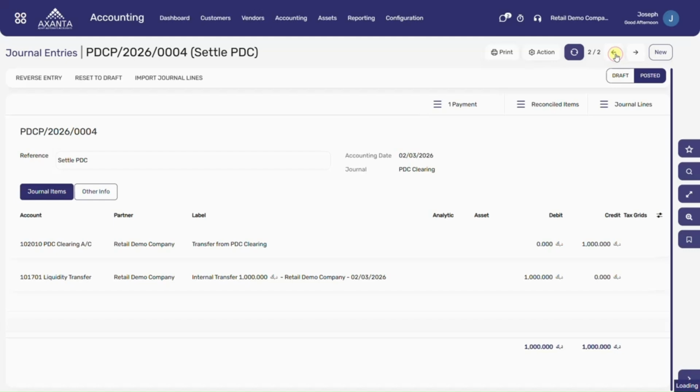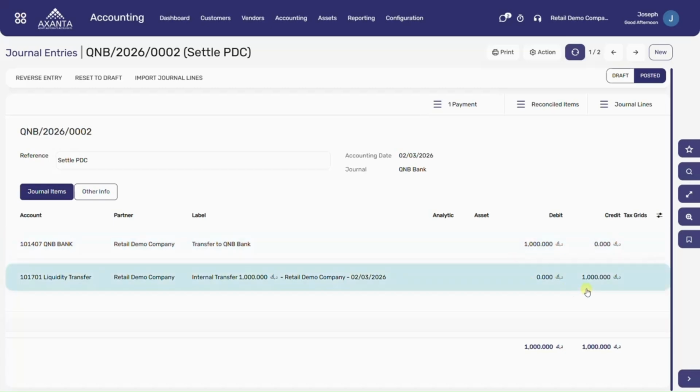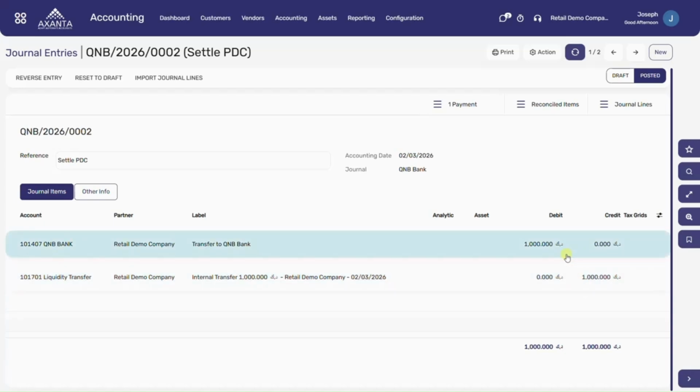And in the second entry, the journal is QNB Bank, and the bank account is debited, and the liquidity transfer account is credited. This clears the liquidity transfer account. As a result, now the amount will reflect in your actual bank account. So, this is how you can create and settle customer and vendor PDC payments in Axanta ERP.